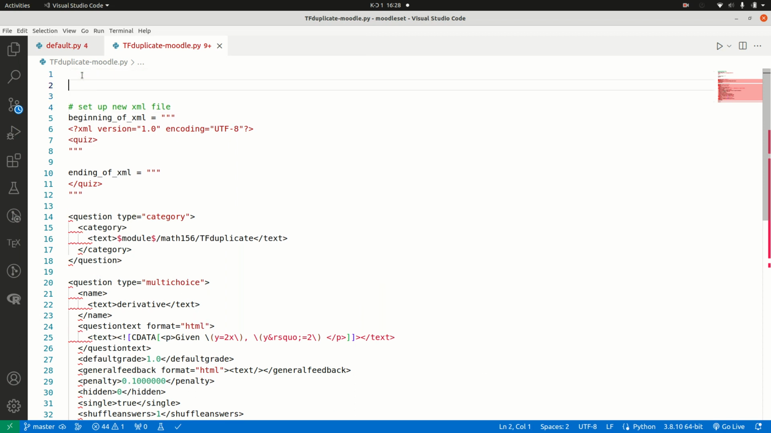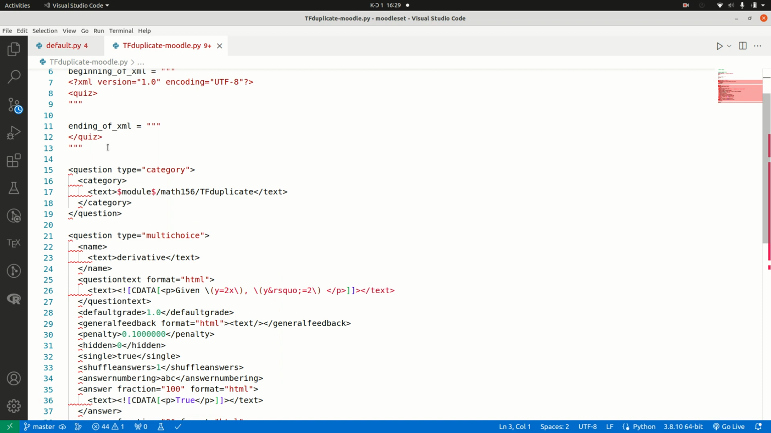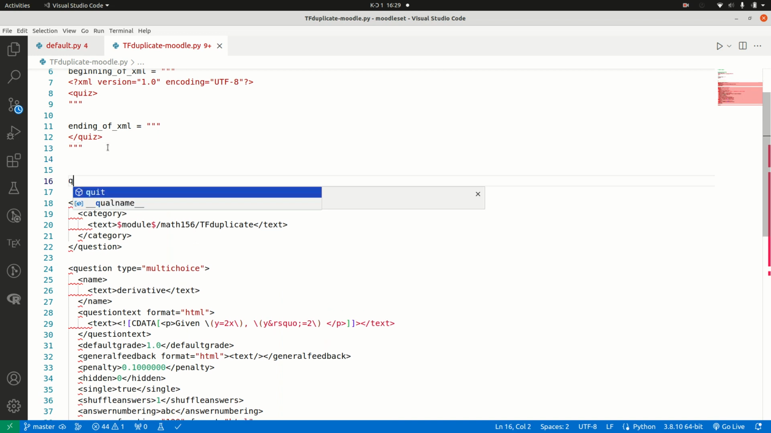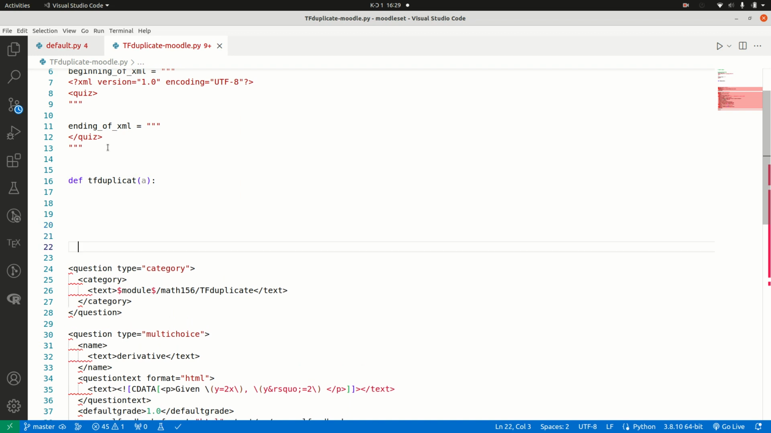And then you know that in Python you surely have to import some packages. For now, I'm not so sure what to import, so I'll leave it at that. Then I have to type the definition of a function. I'll call it TF duplicate. This will take a variable a with a colon, and that's where the indentation starts. And so I have question is equal to f with a string.